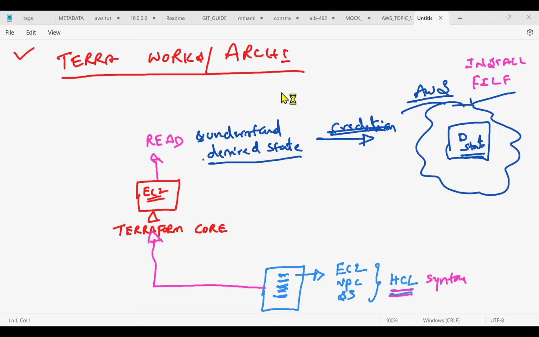First, in that machine, install the Terraform core. Once the Terraform core is installed, next, you need to start writing this file. In this file, you need to add whatever infrastructure you want to create. We call that the desired state of a user, using HCL language or HCL syntax.